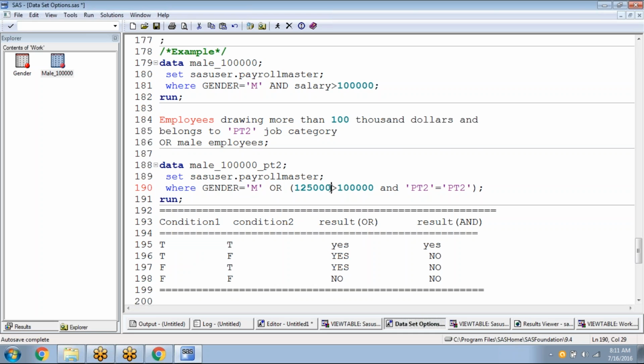Let's say here it is 90,000 and gender information is male. So this condition is false because 90,000 is not greater than 100,000. It is failing. So it is false, and this, let's say, is true. False and true. The result will be false, right?